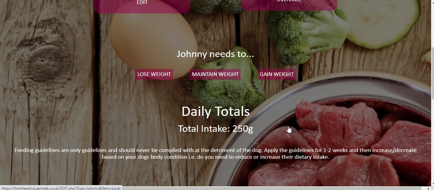Scroll down. This is where we can change these ratios in a very automatic way. If we want Johnny to lose weight, we click lose weight. That will drop the percentage of body weight that we're going to feed from 2.5 to 2%. Maintain weight is what it's currently sitting at, which is 2.5%. If Johnny needs to gain weight, we're going to bump that up to 3% automatically. So the daily total is going to be 250 grams.